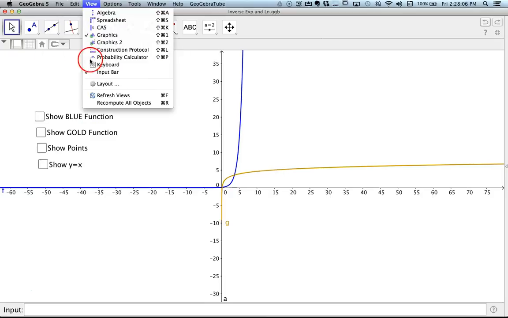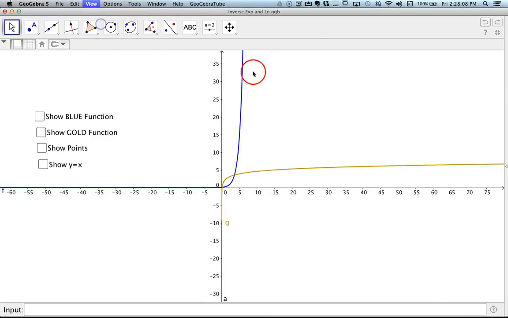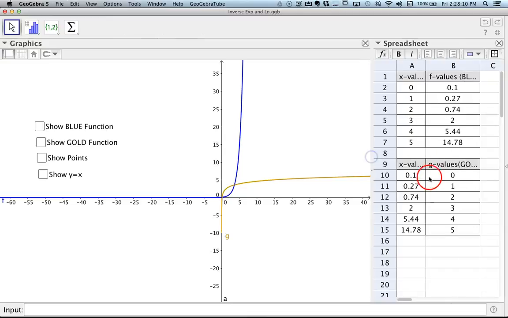Also, if you go to view spreadsheets, I created this spreadsheet so they can see our values here. So for this blue function, we have our x values, and these are our function values. For the gold, we have our x values, and then here are our function values. And so the students can look at the relationship between these values and these values, and so they can see that, well, those values are just flipped here on your table. And so this is just kind of exploring these relationships.